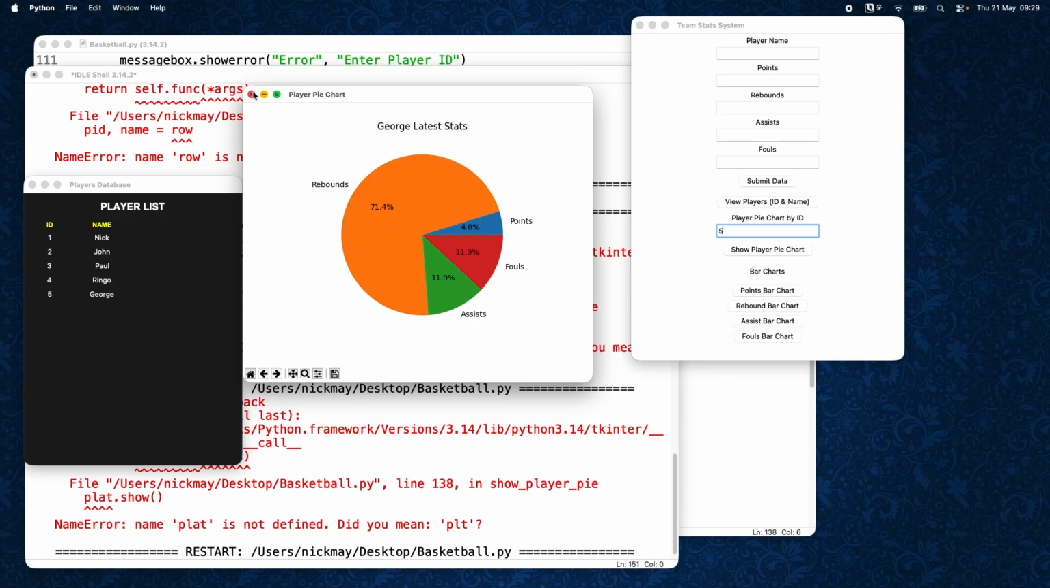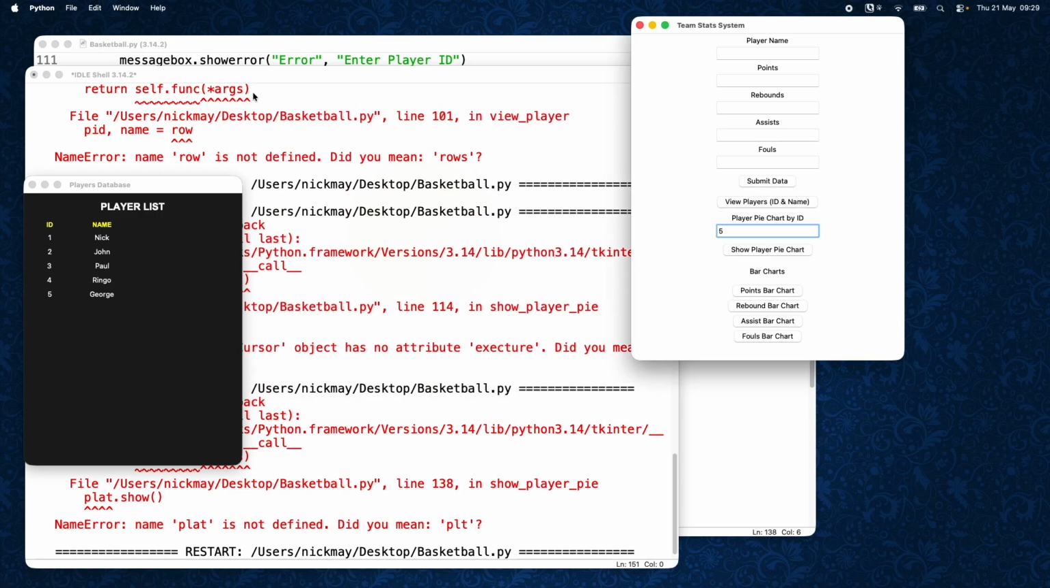So that's great. So we're nearly at the end of our program. The only thing that we want to do different now is we want to be able to show these bar charts for the whole team. I want to see all of the team's points, how much each person got. I want to see all the rebounds each person got, the assists, and then the fouls. So let's move on to that section.